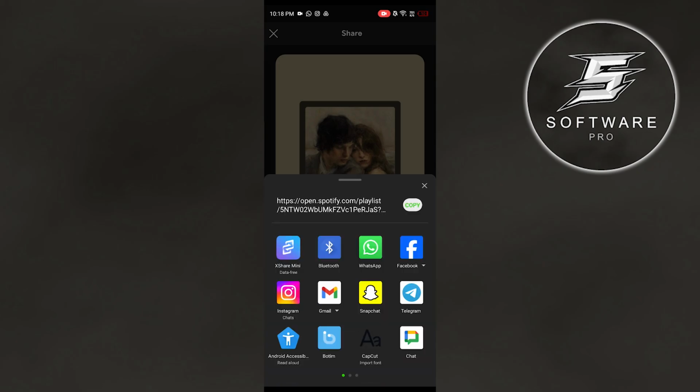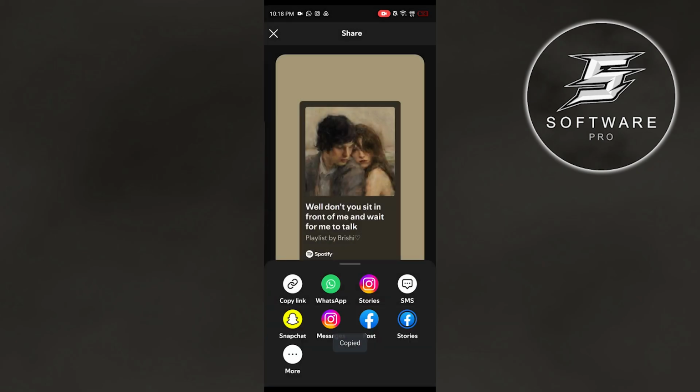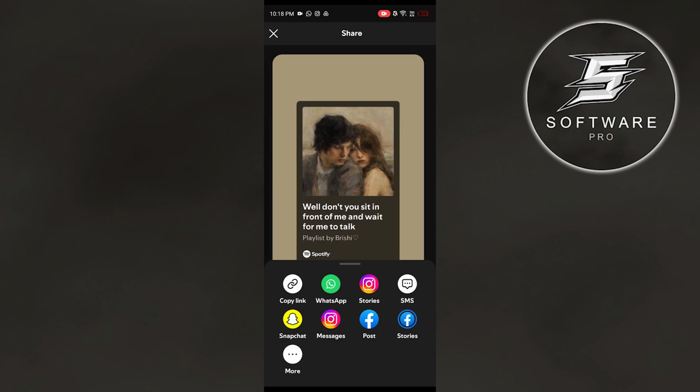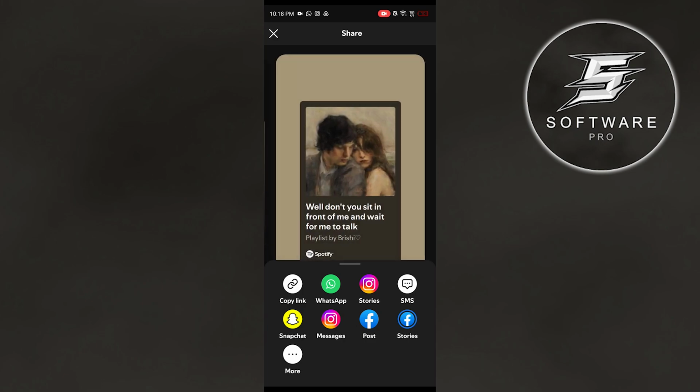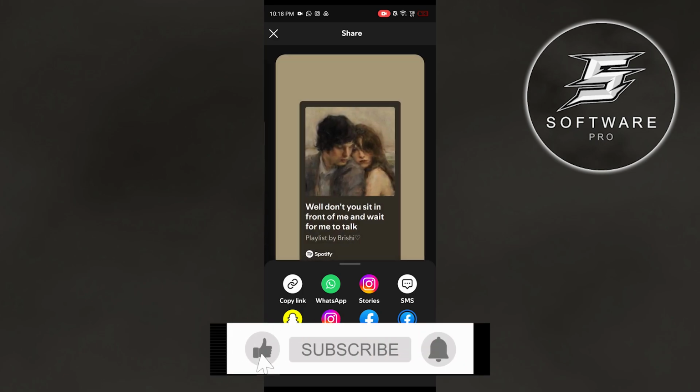Now what I'm going to do is simply copy that link and paste it out and send it to my friend. I can also share it on WhatsApp or directly on my stories. If I do share it on the stories, it's going to take this photograph and first post it there and also have an embedded link in it. So now this is how you can share Spotify playlists with your friends with ease.